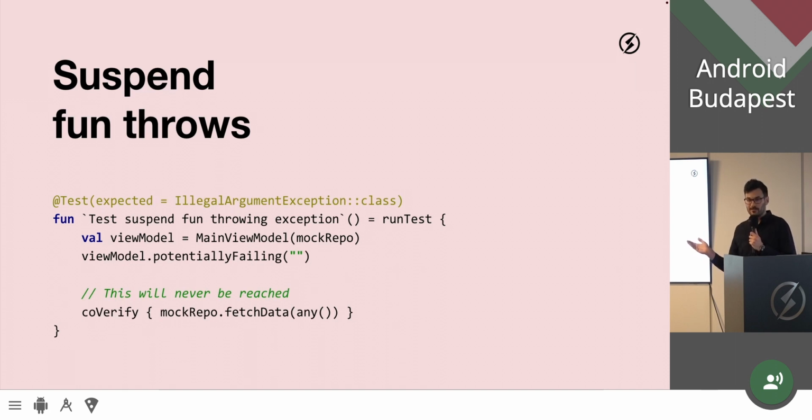What you can do still with the regular JUnit test suite is that you can tell to the test annotation that you expect an illegal argument exception. Actually, this will compile, this will work, but the problem with this is if you want to check that after the exception, you want to verify some things, you have no chance because you will never reach that point.